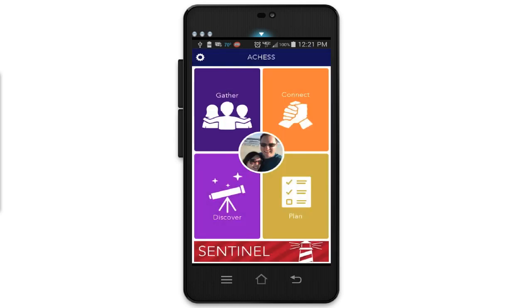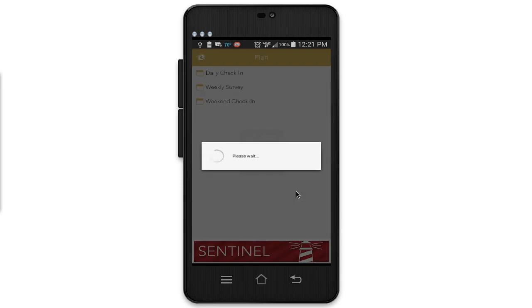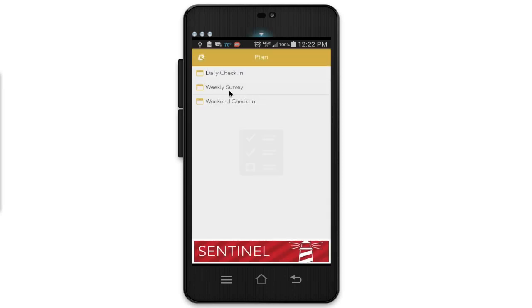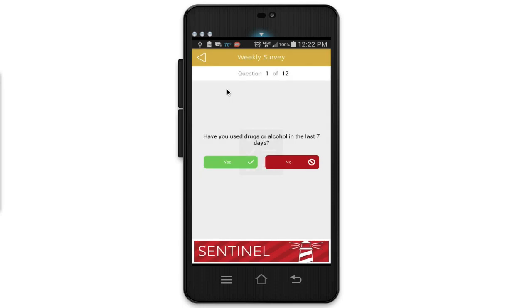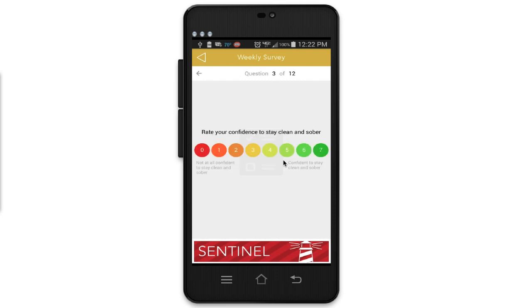The ACHESS application sends me surveys to keep track of what's going well, what's not going well, and whether I might be at risk for relapse. I can look at those surveys here under Plan. Every week, I am presented with a survey that involves 5 protective factors, and I rate them from really bad to good, and 5 risk factors.